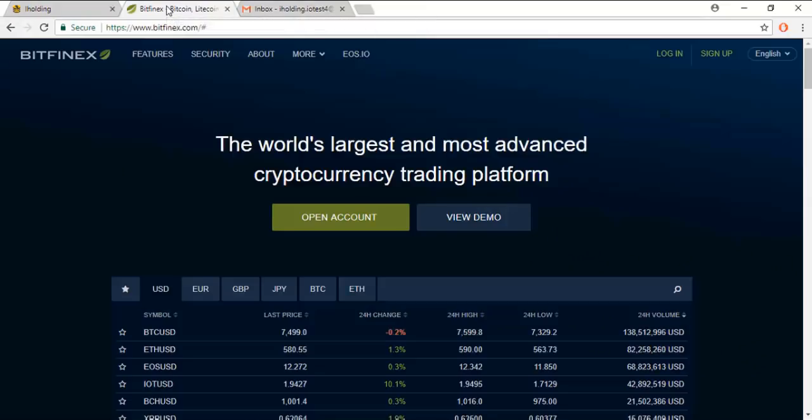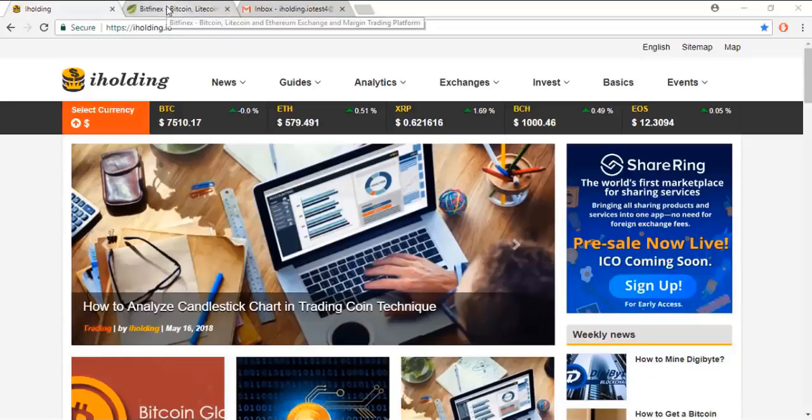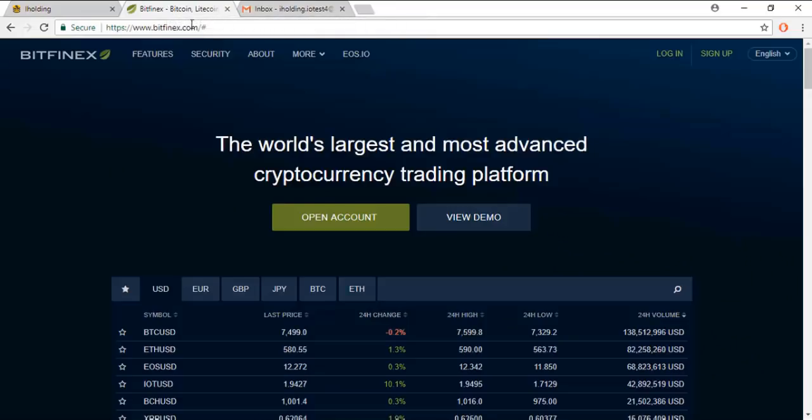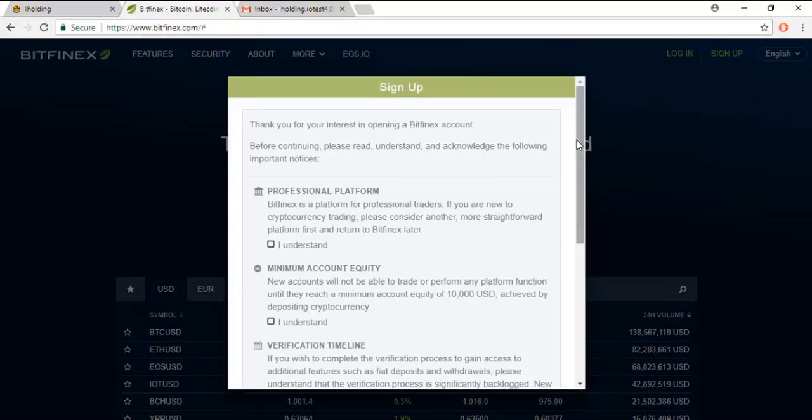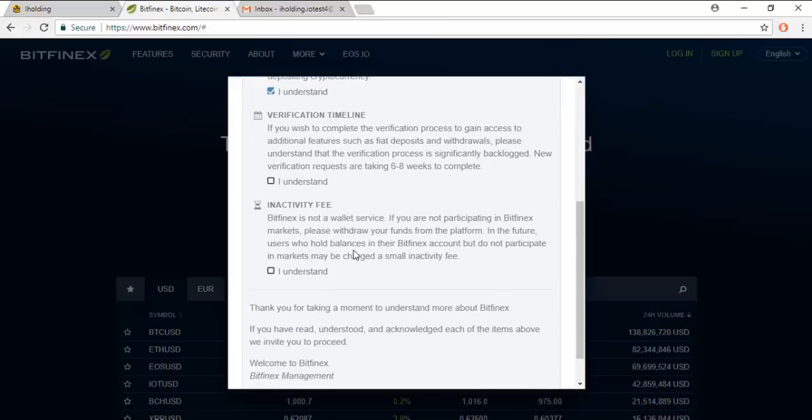Today, in this tutorial, we will talk about Bitfinex, how to create an account, and how to make transactions on Bitfinex. Firstly, access bitfinex.com. To create an account, you click on the Open Account button in the center of the screen. You read, understand, and acknowledge the important notices and tick I understand.